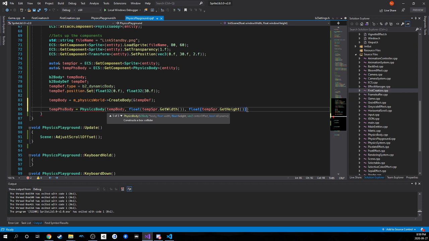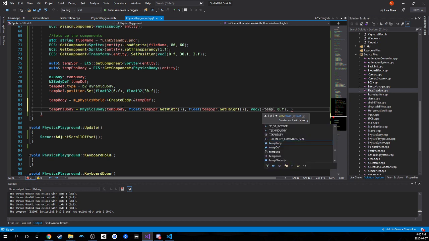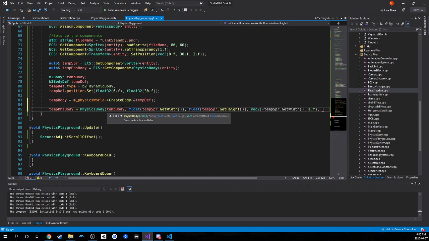So you can do it this way. And then obviously vec2, this is the center offset. So where is the center of our object's mass, and how far is it offset from the exact center point of our object? Obviously I'm just putting it at the center of the object. If we want it in the bottom left corner, it would be negative temp sprite dot get width divided by 2, and then negative temp sprite dot get height divided by 2. It's relatively simple. And then isDynamic, false.